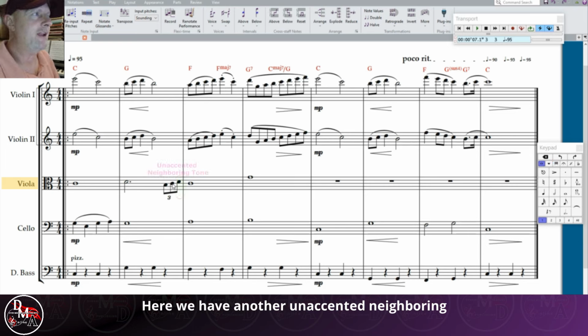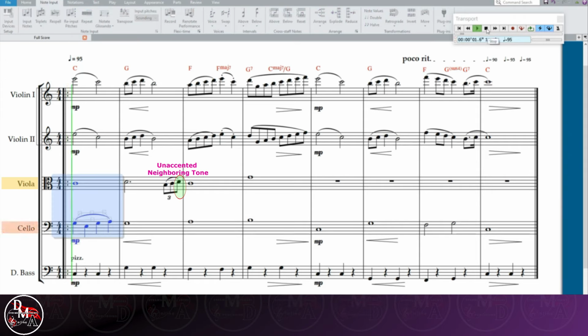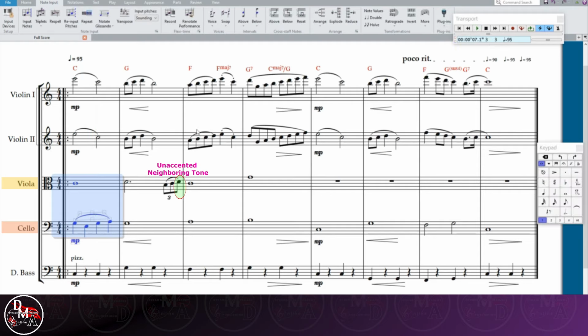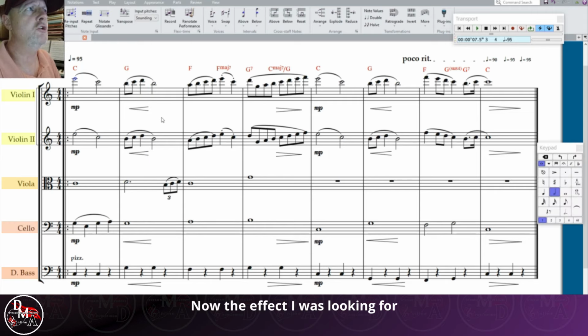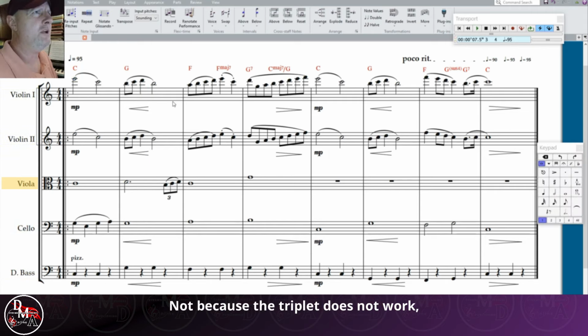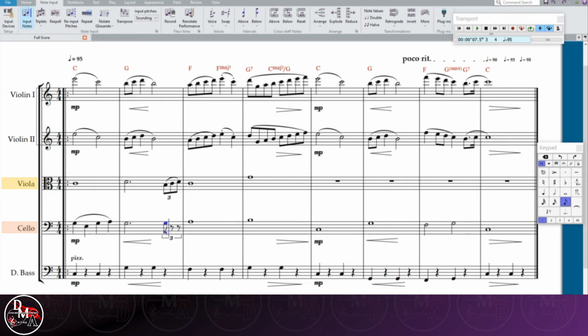Here we have another unaccented neighboring tone with the supertonic approaching the tonic in a 2-1 progression from above. Now the effect I was looking for is not really present here. Not because the triplet does not work, but because the violas are not as prominent and maybe too soft. So I think I will add the triplet figure to the cellos as well to strengthen the violas and to strengthen the overall effect.